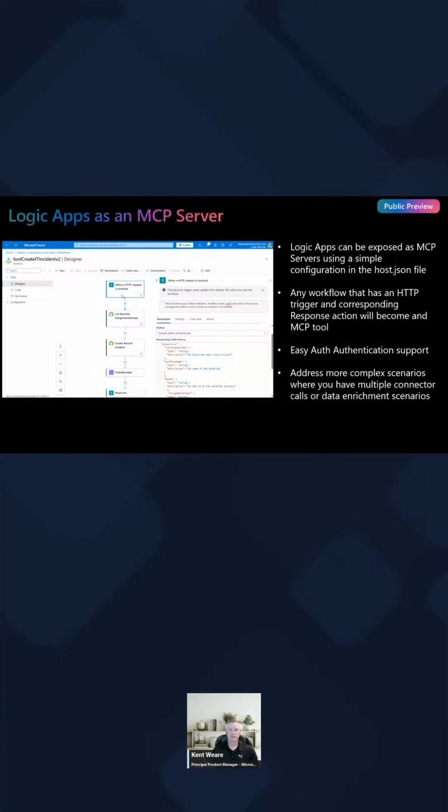Now, for a workflow to be eligible to be an MCP tool, it does need to start with this HTTP request. So that's mandatory. And then it also does need to have a corresponding HTTP response. So that's also important. Now, to enable the Logic App to be MCP supported or enabled, there is a configuration that we're going to see in the host.json file that will help us do that.